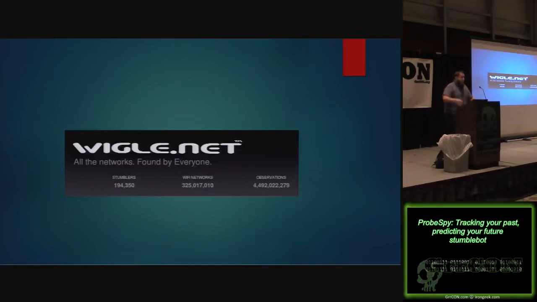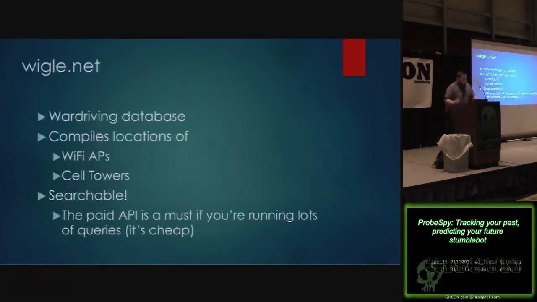Anyways, they aggregate all those things, and they give you an interface through which you can search through all of the aggregated information that everyone has donated up to Wiggle. It also does cell towers too, which is kind of neat, but not really useful for our stuff. And again, the most useful part of Wiggle for us is the fact that it's searchable by the parameters that we need in order to get any useful information out of this. That is primarily the SSID.